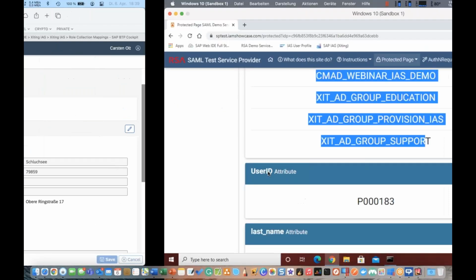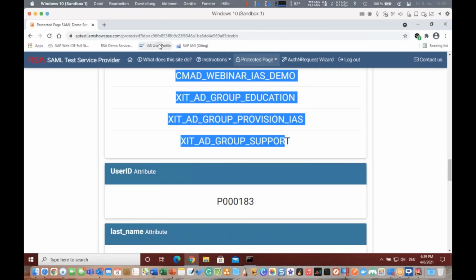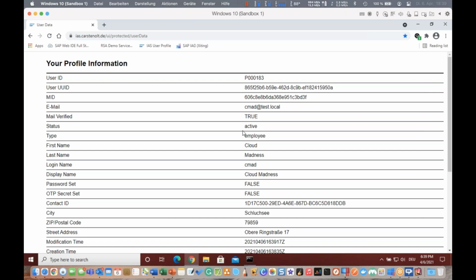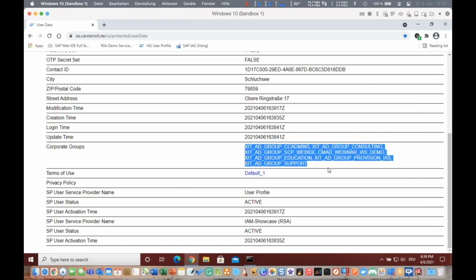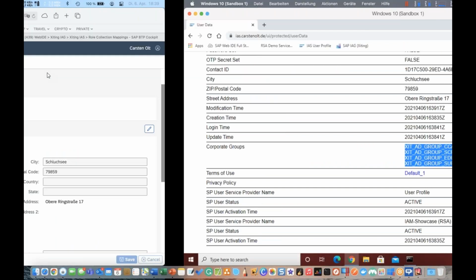And that really helps us because we can easily take a look at the profile of this user in the IaaS, and there we can see that these corporate groups are really part of the assertion. The same way you can filter the groups from IaaS or Azure, you can filter the same way for these kind of corporate groups in order to control authorization to your applications. That's it, more or less.